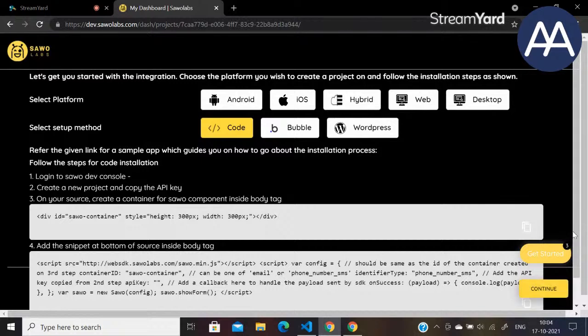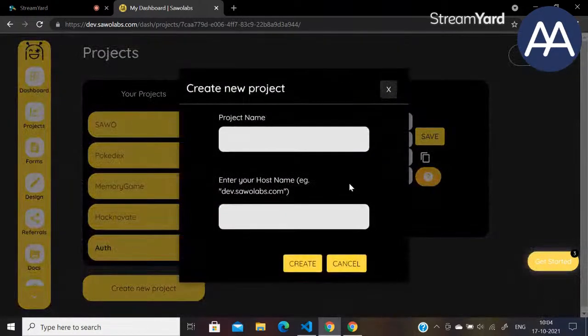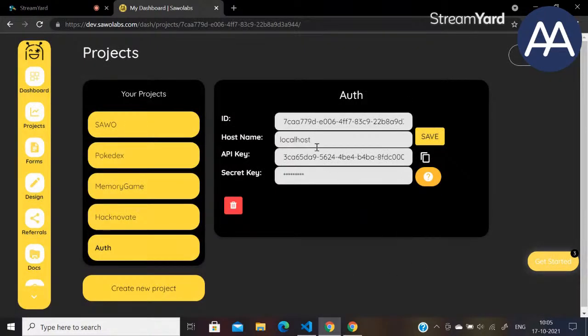It's that simple. After that, it will ask you to enter your project name and enter the host name. So for now I'm going to build on localhost only, so I'll put here as the localhost itself. Here it is. So the name of this project will be auth. This is its ID, this is the host name, and it's the API key. So let's move on to our code.